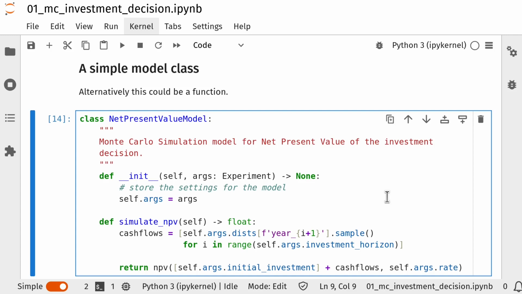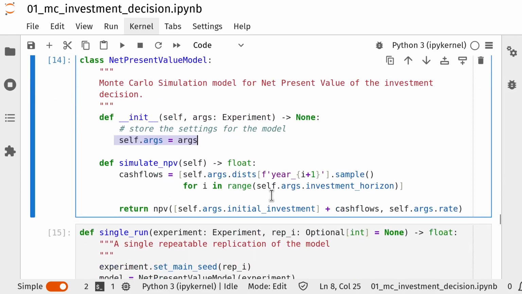The Monte Carlo model class is also very simple. So we're going to pass in an instance of an experiment with a given set of random numbers. We'll store that internally because we have a function called simulate net present value. That's going to return a float value, which will represent the net present value of that simulated replication.